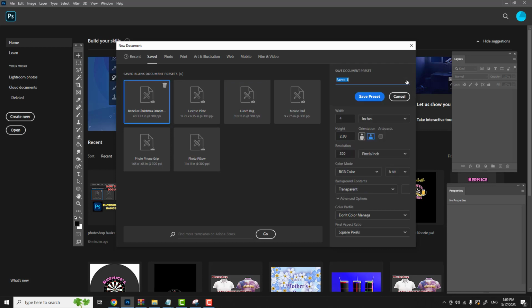Hit your save button again. The next one I have here is for a sublimation car charm. I don't have the dimensions for that in front of me, but I will be adding that to my Photoshop at a later time. I just wanted to show you how this is done.